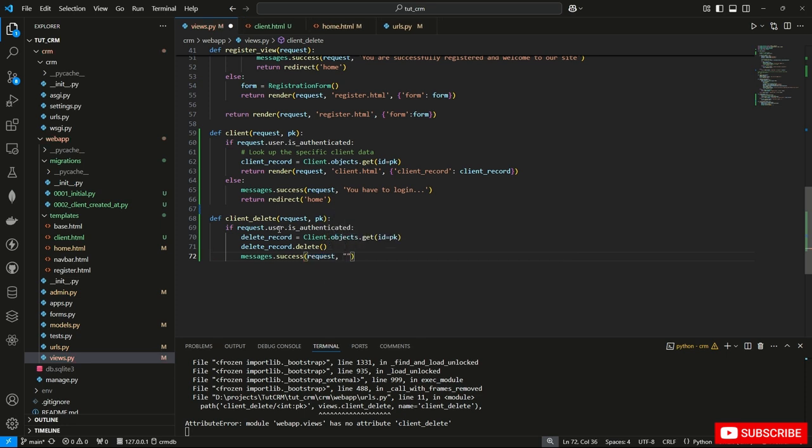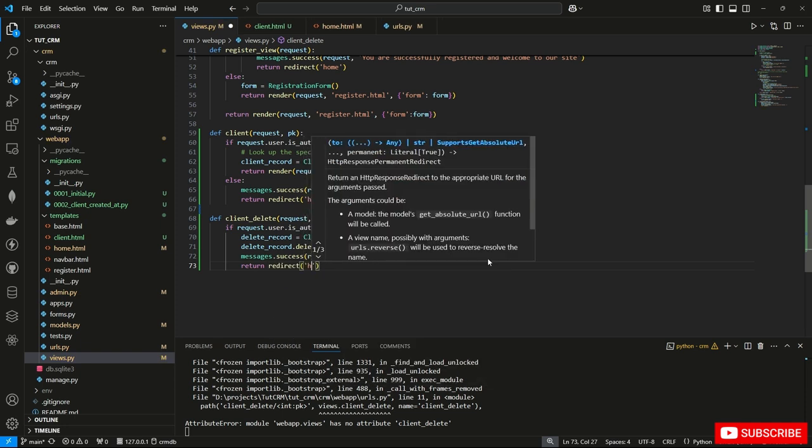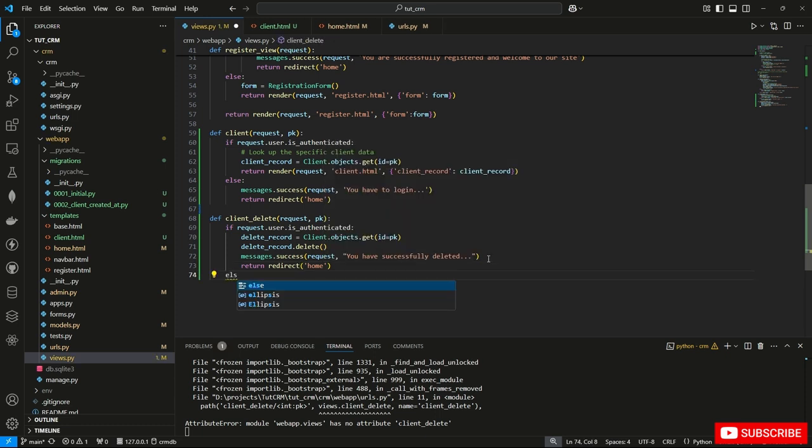I am writing the message: you have successfully deleted. In fact, the functions for retrieving, updating, and deleting specific data are almost identical, with just a few basic differences. Now, if the data is successfully deleted, I will redirect the user to the home page.